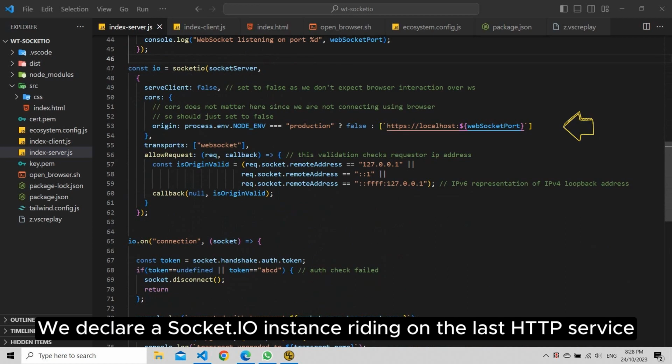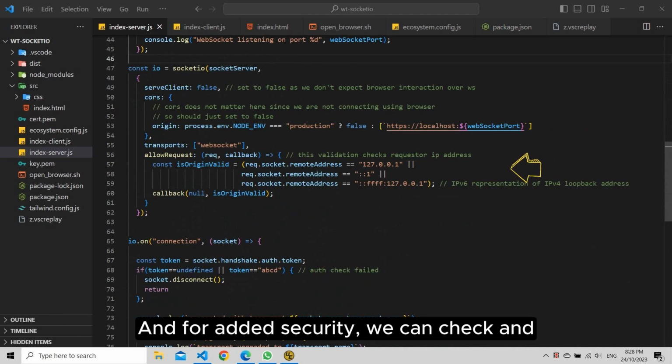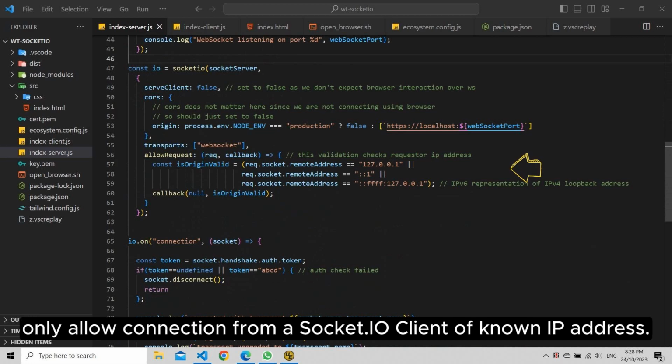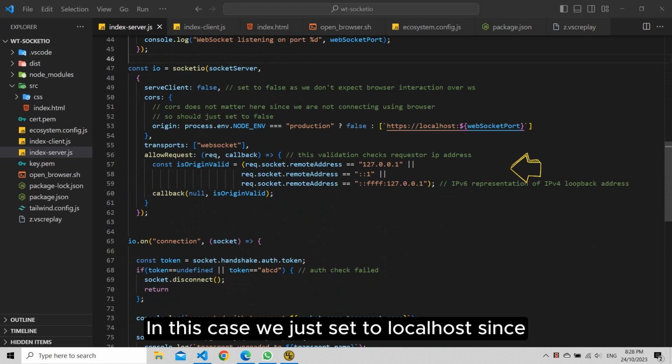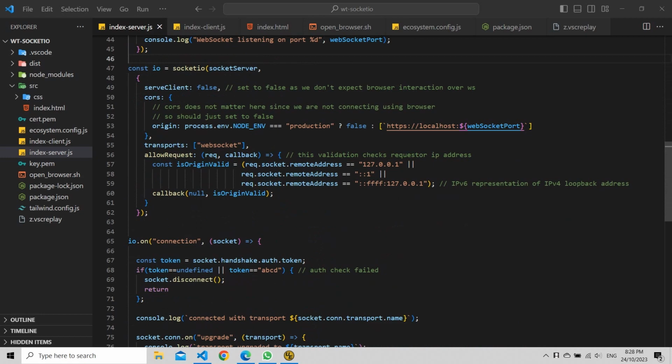We declare a Socket.io instance riding on the last HTTP service, and make sure to specify only to use WebSocket transport. And for added security, we can check and only allow connection from a Socket.io client of known IP address. In this case, we just set to localhost, since everything is running from my development machine. Let's keep going.